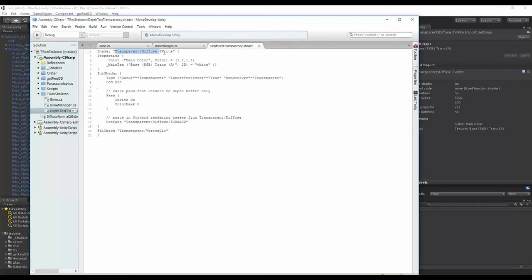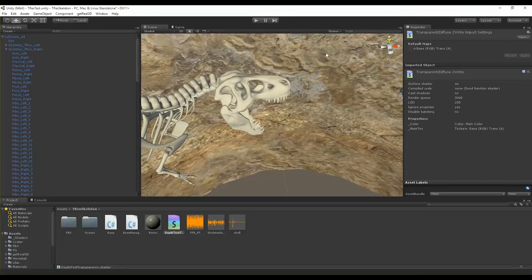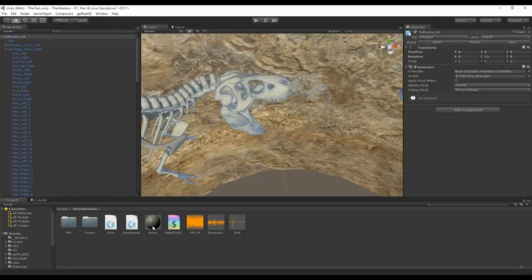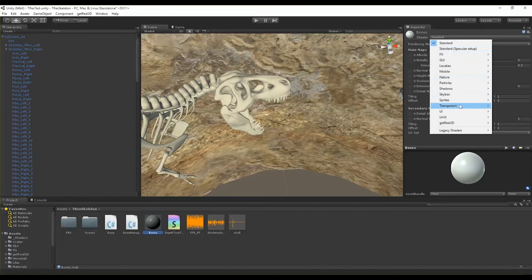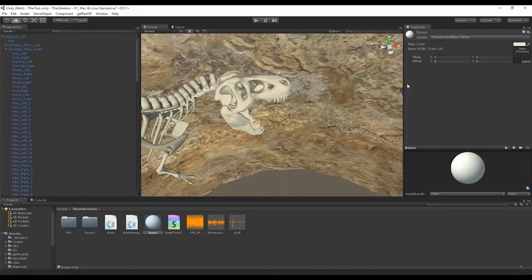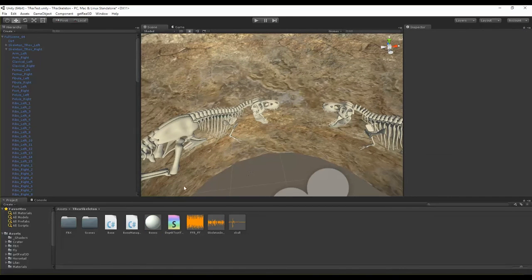So I need to do transparent diffuse Z-Write. So let's do that really quick. Grab the object, find that. Let's see, standard, I need transparent diffuse Z-Write. And that is literally everything. Now everything's set up just fine. No problems in the scene.